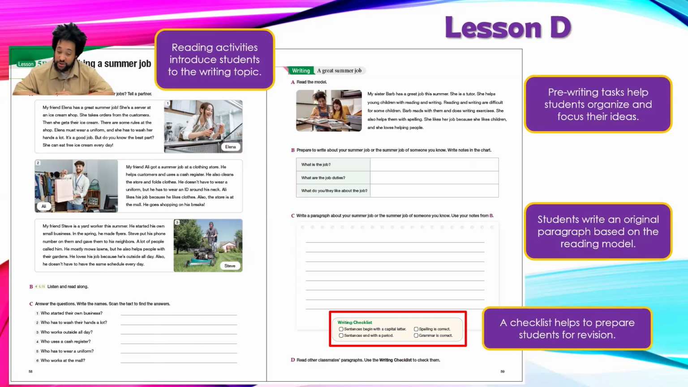It also helps the teachers to make sure that they are keeping track of everything that the students are writing. Because if you're in a class of 20 students, checking 20 paragraphs is not something that can be done very easily. So this will help the teachers as well as the students.